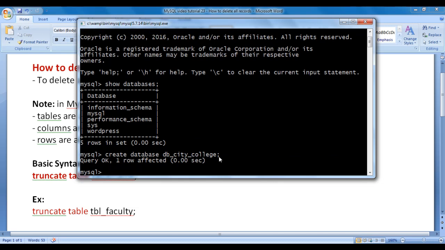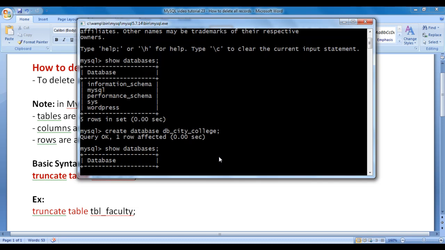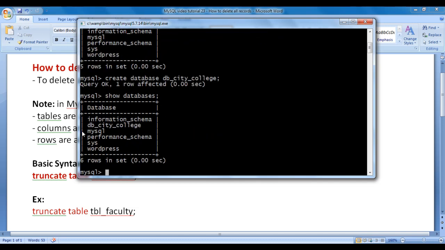Let's check out whether db_city_college database is created or not. I say here show databases semicolon. I hit enter. You can see that db_city_college database is created inside MySQL server.